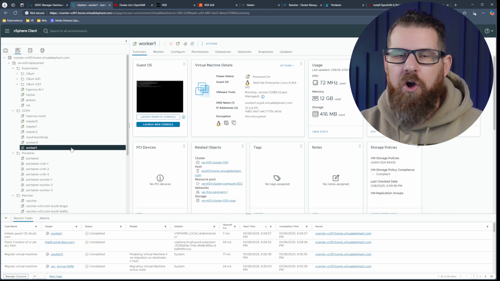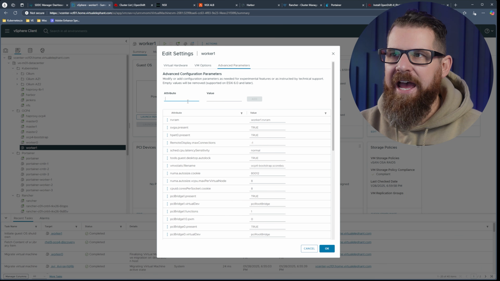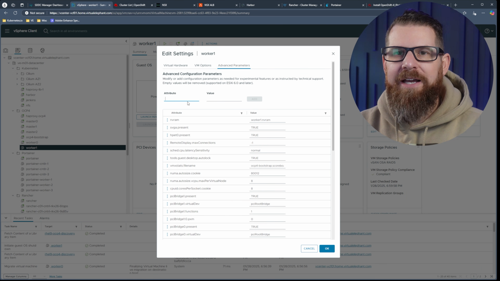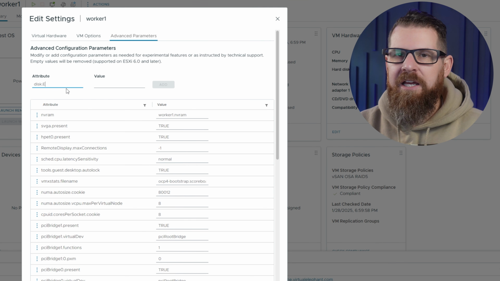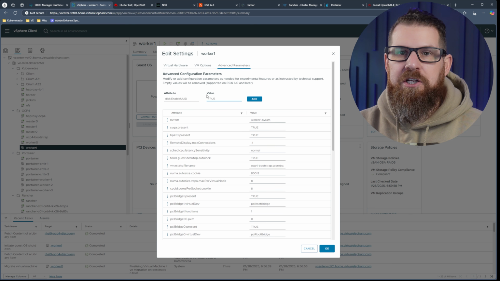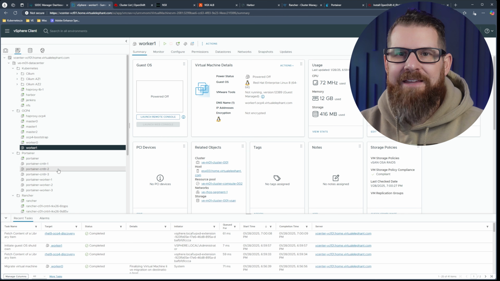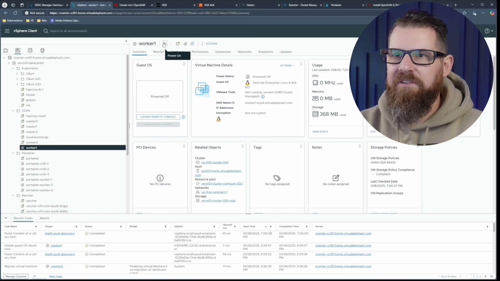So I quickly turn off one of the worker nodes, and once it's powered off, I go into the advanced settings and add the disk UUID variable that we need to have on these virtual machines. If you're doing OpenShift on top of a VCF or vSphere environment, you're going to want to make sure that you've included disk.enableUUID and set it to true in the advanced settings.